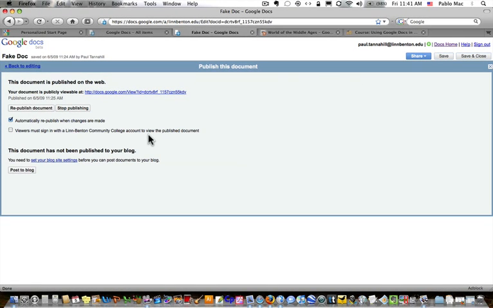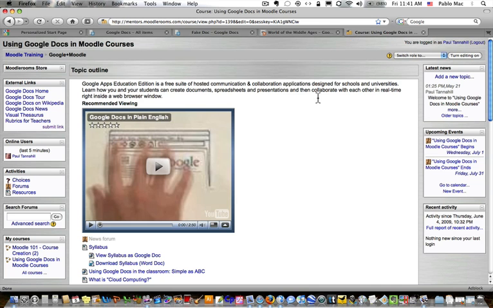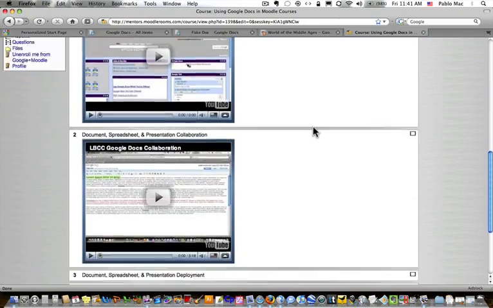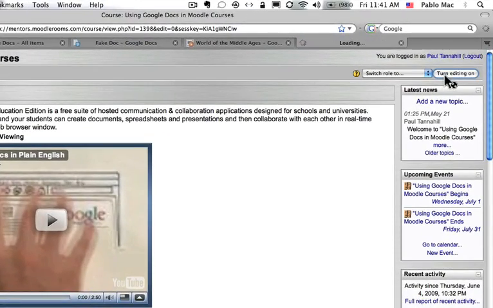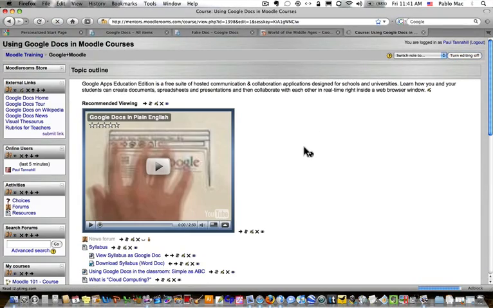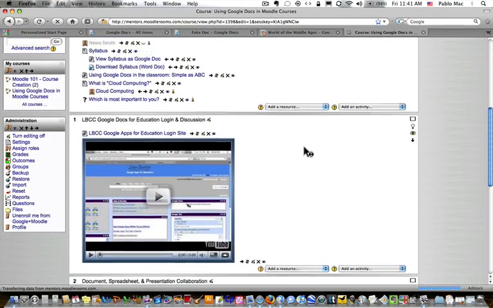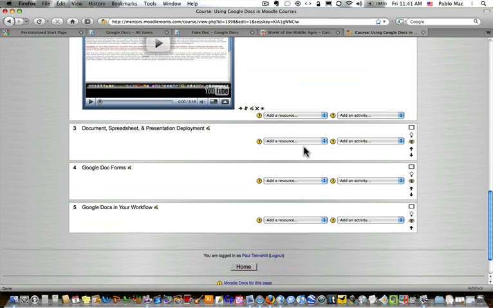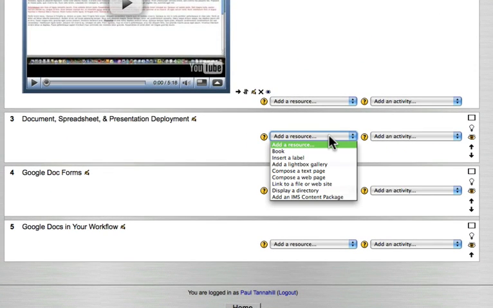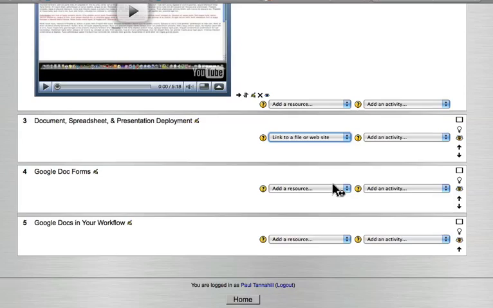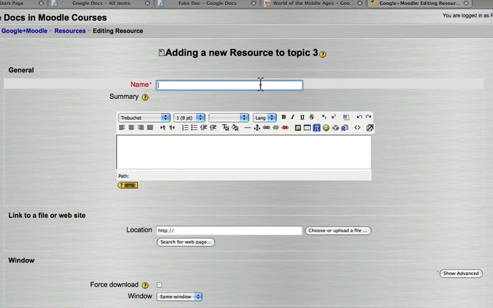And we'll move over to my Moodle course now. You may have seen this course sometime in the past. I'm going to turn editing on. And I'll move down to where I want to put this resource. It's going right here. So I click the Add Resource drop down, and I'm going to be linking to a website, the page that I made together in Google Docs. I'm going to call this Fake Doc.